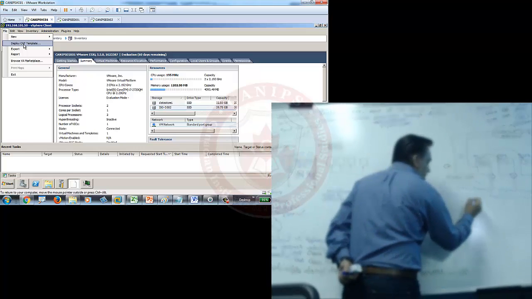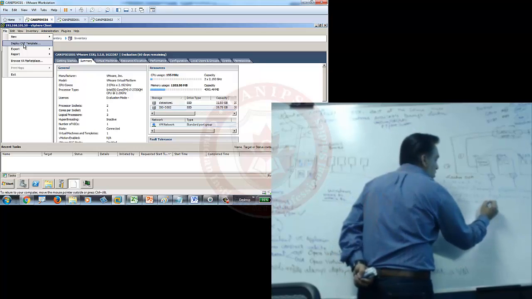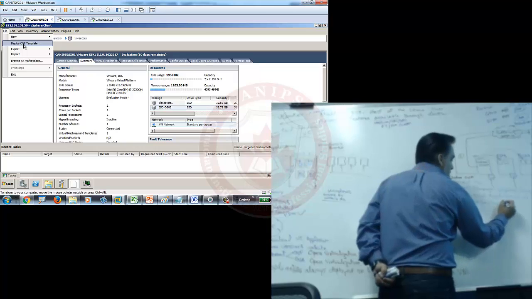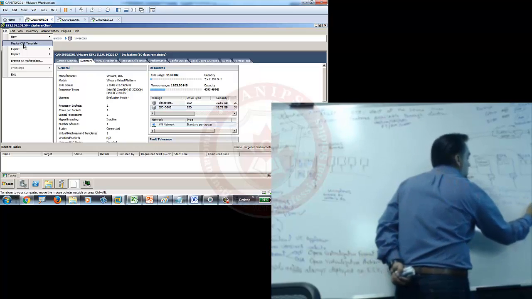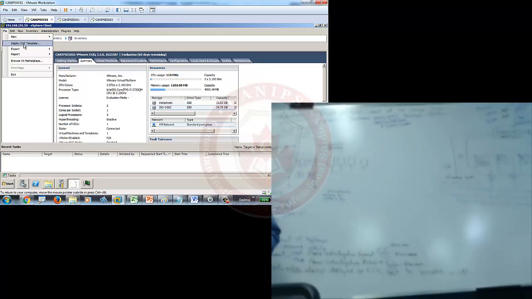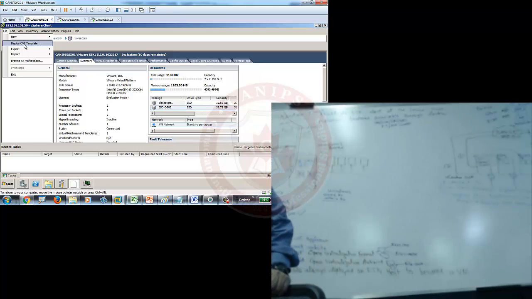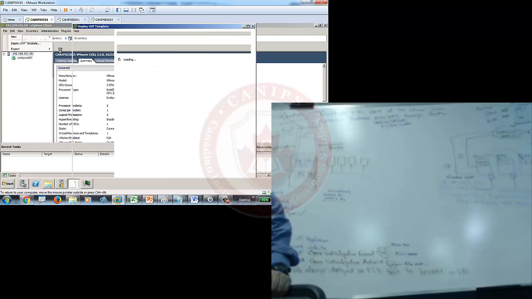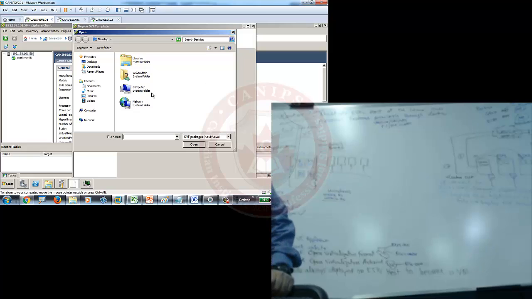So you would say Deploy OVF by going where? You need to go to File, and after that you need to go to Deploy OVF template. As soon as you have Deploy OVF template, it will ask you for the file. Once I go here, it will start the wizard, and first of all it will ask you to give the file location.